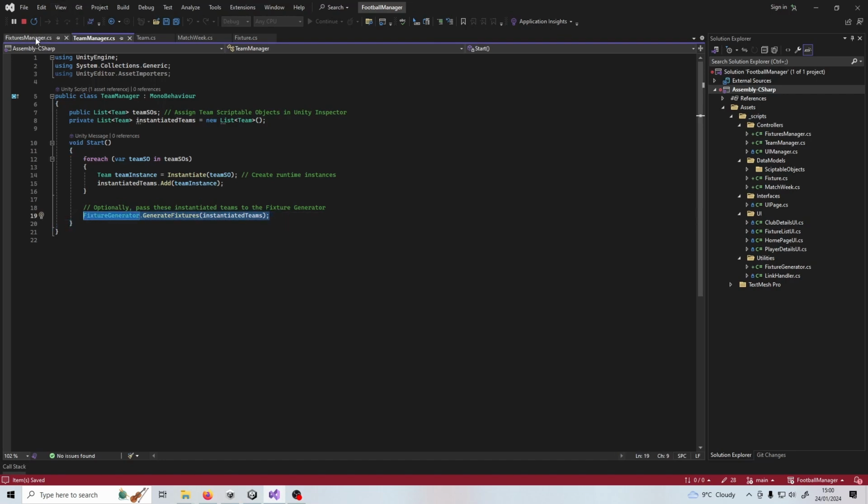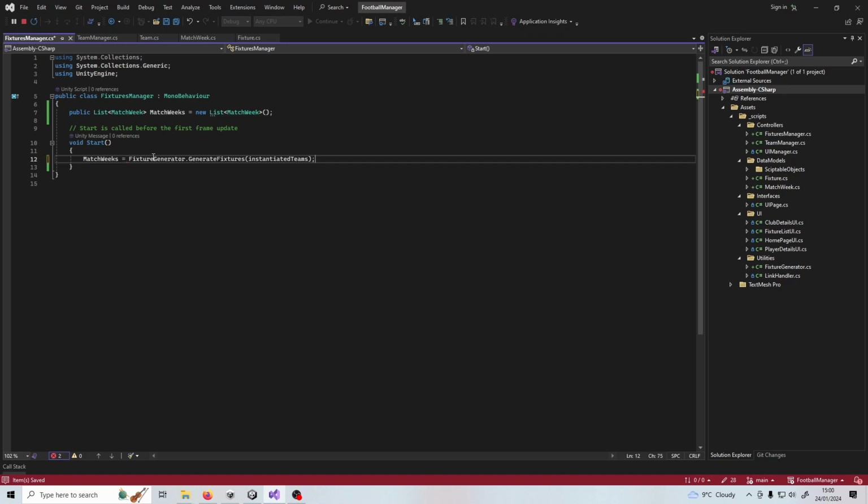And I don't need the comment. I am going to delete these. So delete that. And in your Fixtures Manager, add a public list of match week and make that a new empty list. And then in start, you want to assign match weeks to fixture generator.generate fixtures. And then we don't have teams to pass in. So we're going to need to reference the teams somewhere.